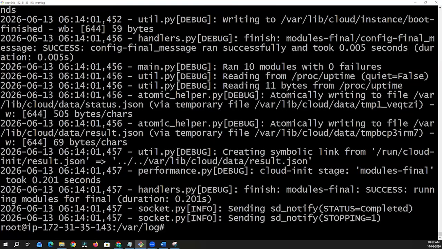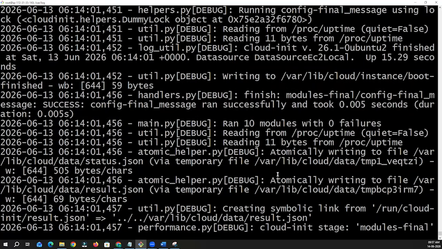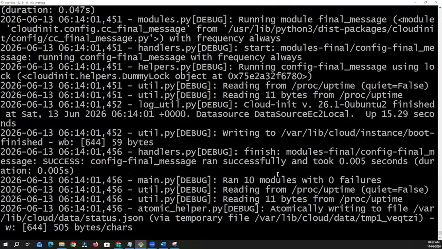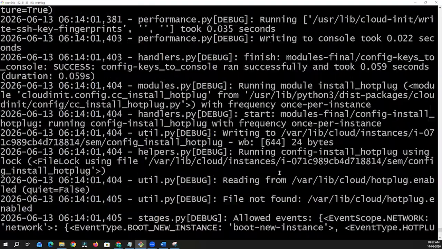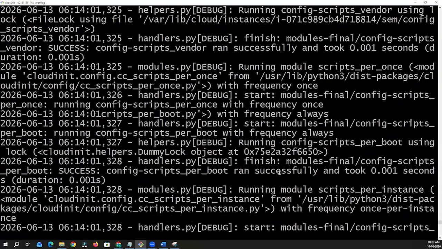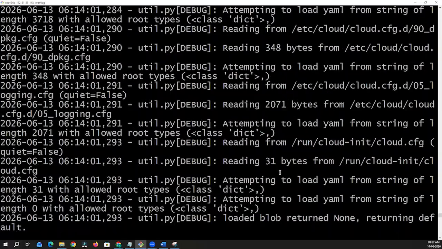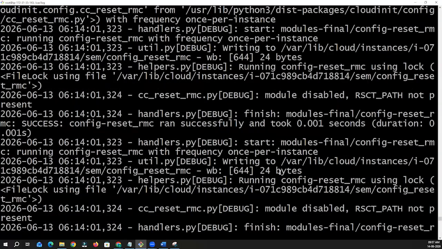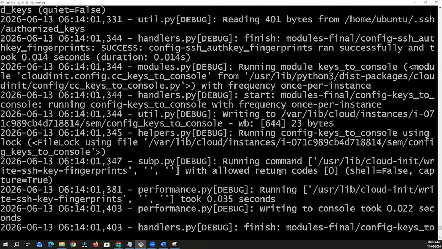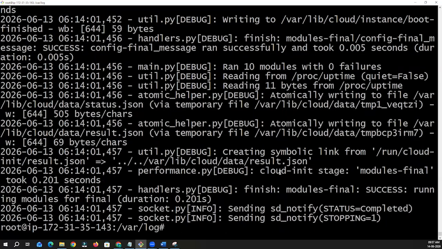If you press enter, these are all the logs of your system. There are multiple types of log, but these are cloud init logs. When your server gets started, AWS stores all the logs of your server in your cloud init.log file.